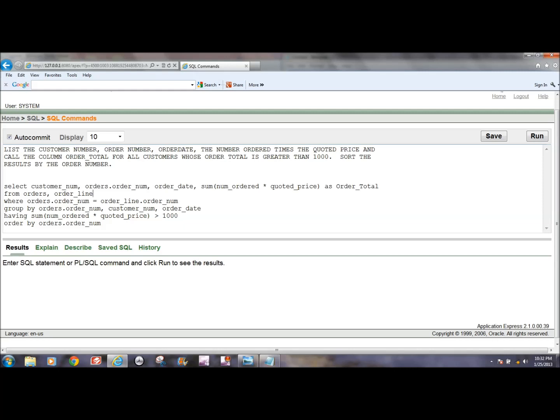and add that together. So we use an aggregate function. We use sum, in parentheses, the number ordered times the quoted price, and we call it order total. This gives us the total number of items purchased per customer.